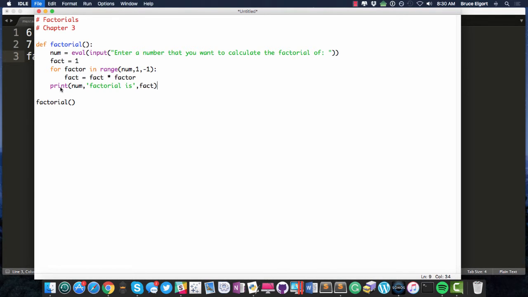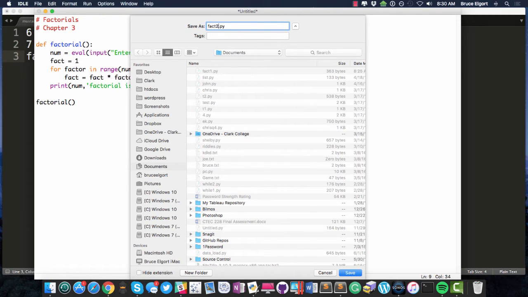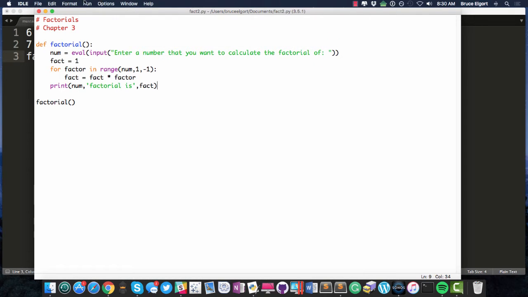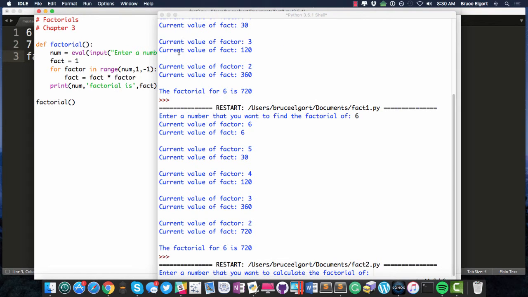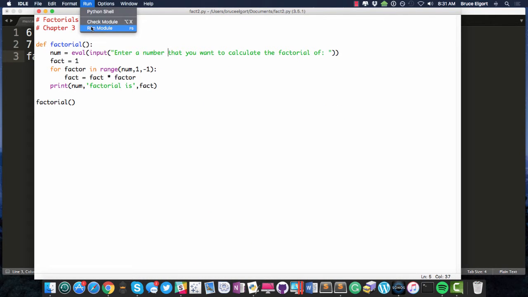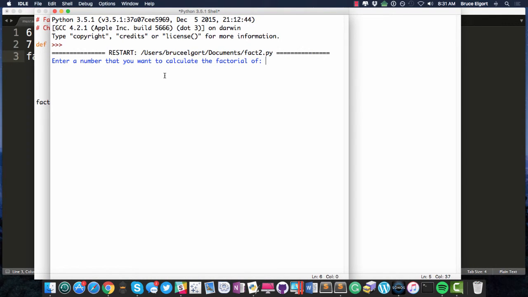Let me save this, and I'll call it fact2, because I did one earlier for practice. Let's do run. Let me just close the screen here. I wish that Python IDLE had a way to clear the screen, but it doesn't. So, ready? Enter a number that you want to calculate the factorial of: 6. And there's our result, 720.